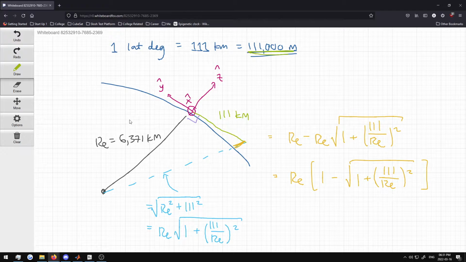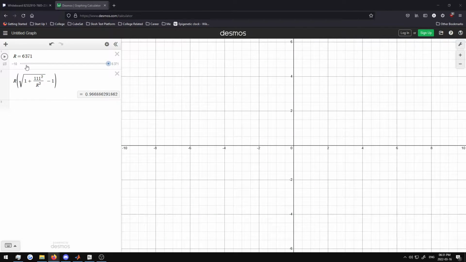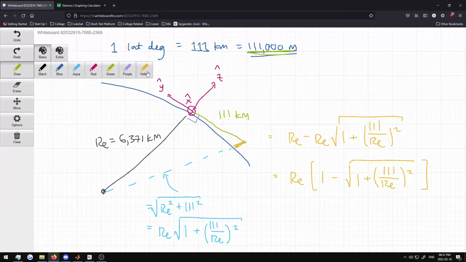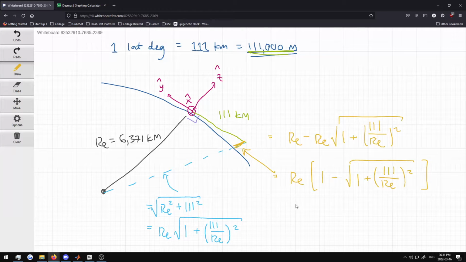But obviously, we're not going to rely on faith. We're just going to shove this into a calculator, and that's exactly what I've done here. The radius of the Earth, this is all in kilometers. And so we see that we get a value that's less than 1 kilometer. What this means is this value right here is less than 1 kilometer, right?